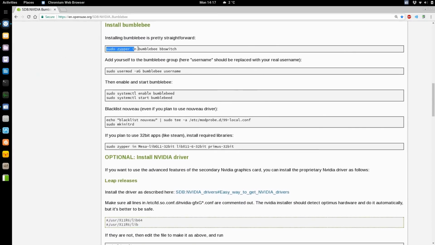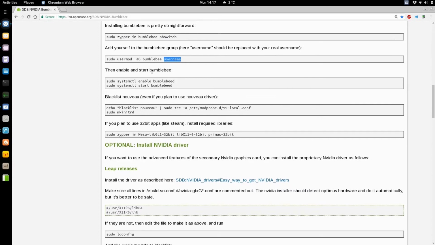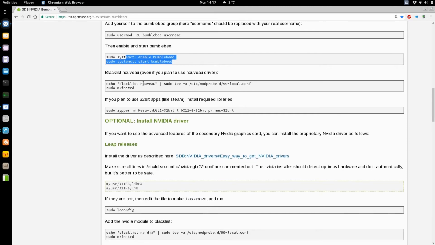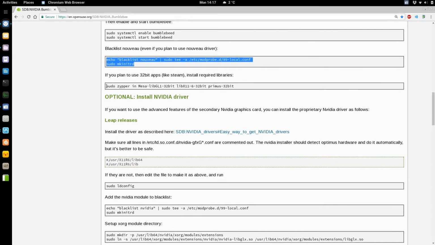I basically started here: install Bumblebee, bbswitch, add your user to the Bumblebee group, use systemctl to enable and start it, blacklist Nouveau, which is the Nouveau driver, which is used by default. You're just going to type all this stuff in, all right? And I would also do this.